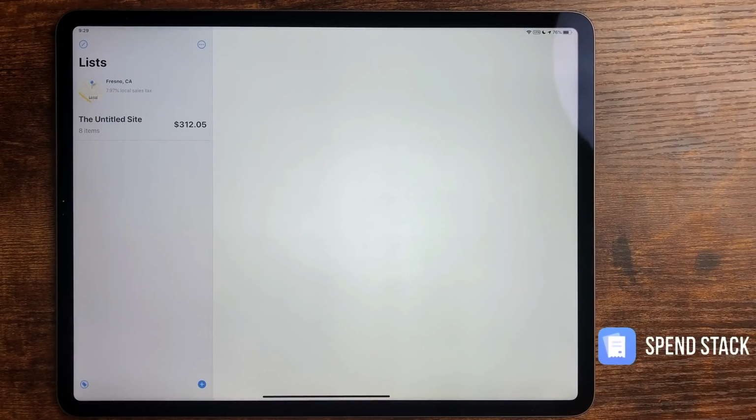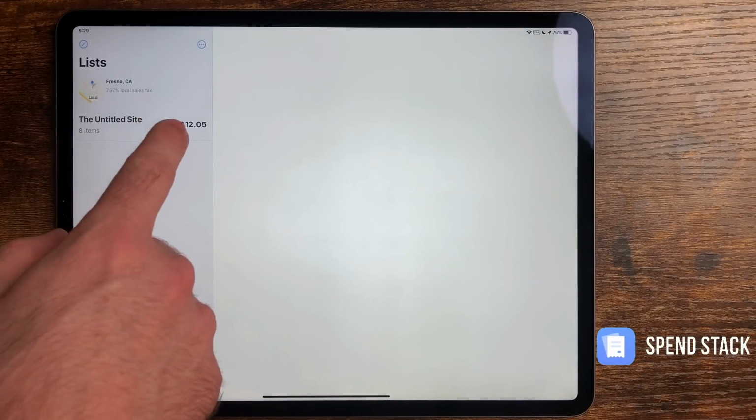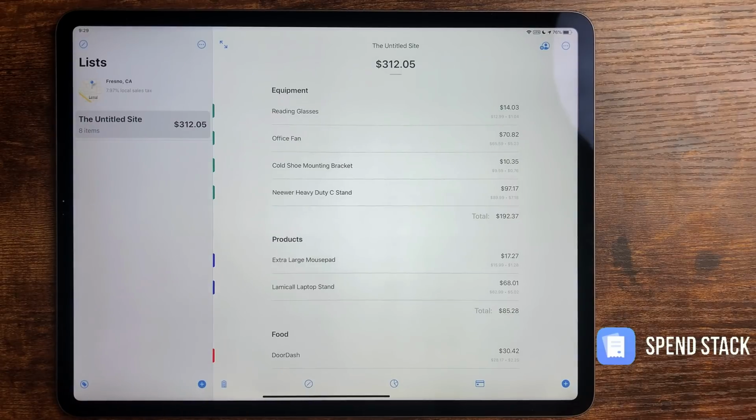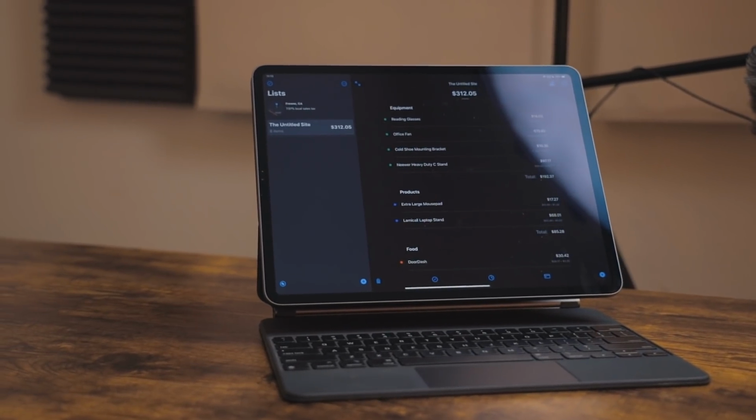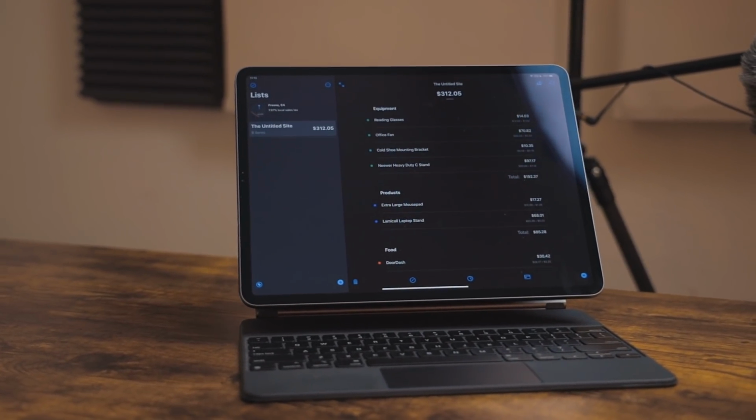SpinStack is an app that can help you track expenses. I love the way this app works. First, you create a list. I made one for my business, the Untitled site. When creating a list, it gives you the option to automatically add sales tax, which can be incredibly handy.